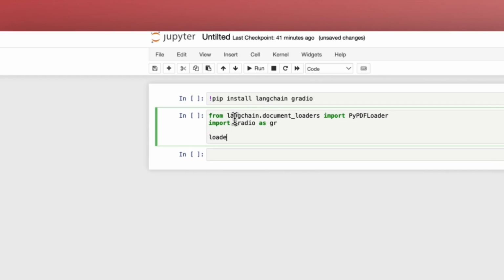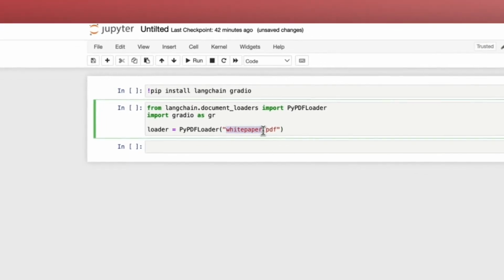So the next thing is loader. Okay, we're instantiating it right now, equals PyPDFLoader. Then I can pass in the white paper that I was talking about, .pdf. So please, the white paper is in the same directory as this Python notebook. So make sure you do the same too, or you add the complete directory to your PDF in this place.